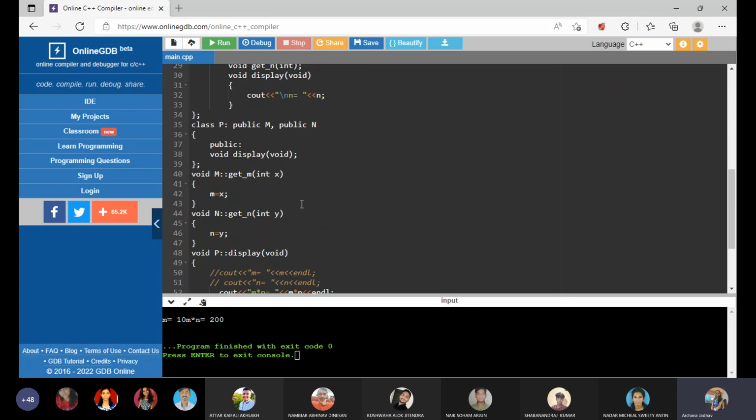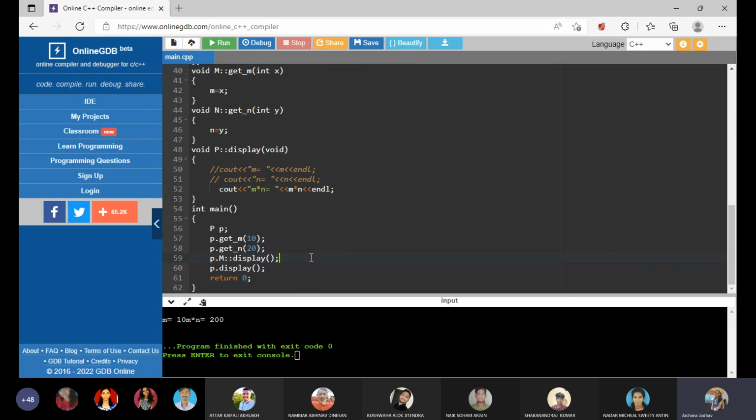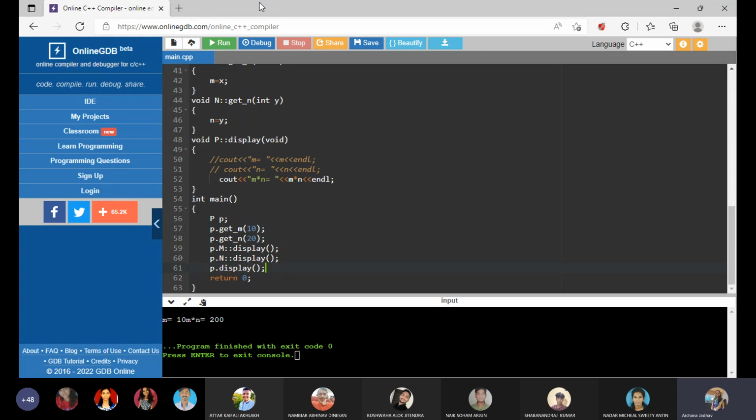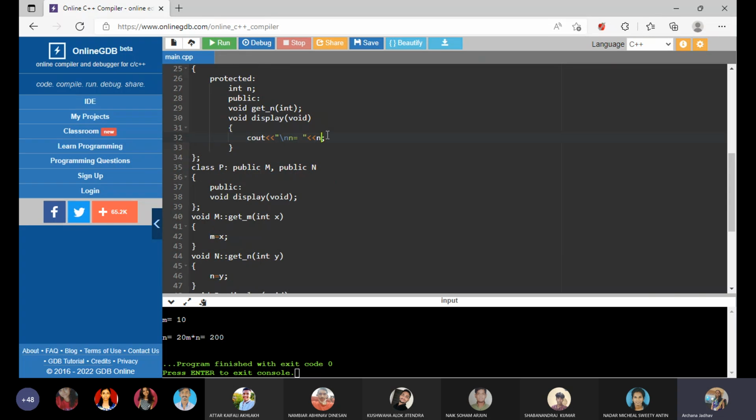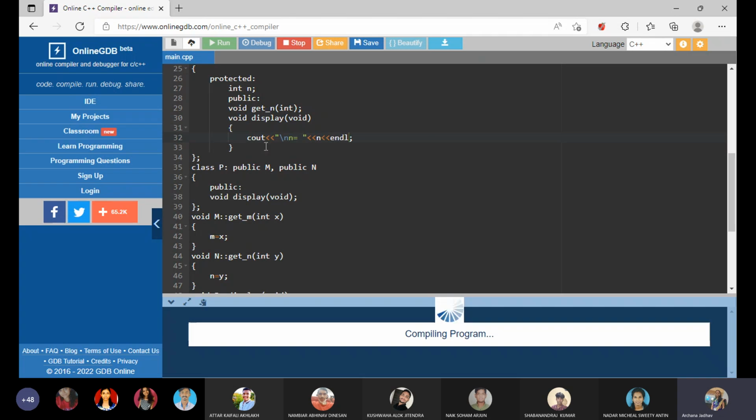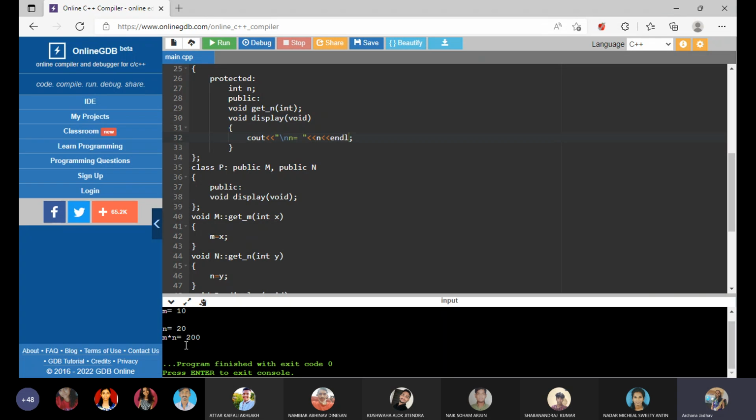If I want to display the value of n, what should I write? P dot n scope resolution display. I have to write it like this. And now if I execute, I'll be able to display the values of m and n, and then m into n. So I'll give an endl statement here also, and I'll execute it. So I can see m is equal to 10, n is equal to 20, and m into n is 200. Understood?